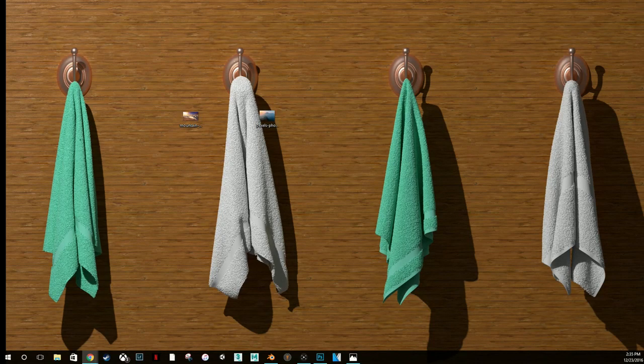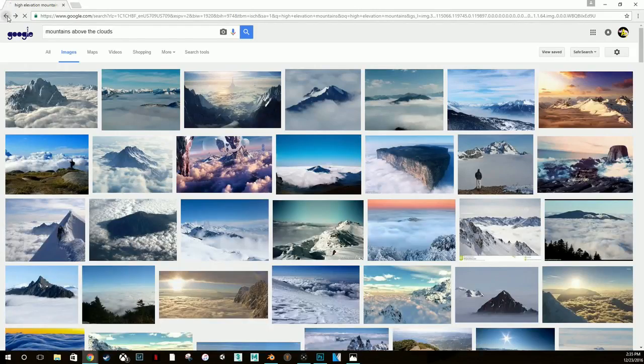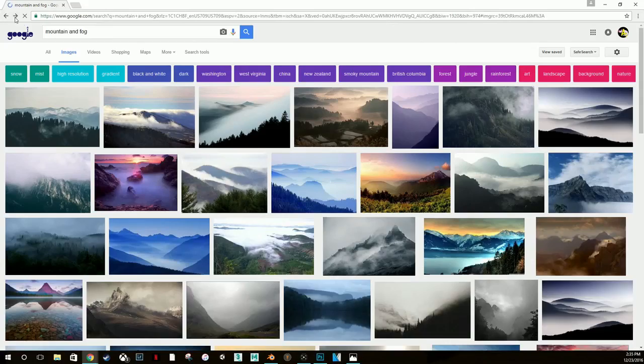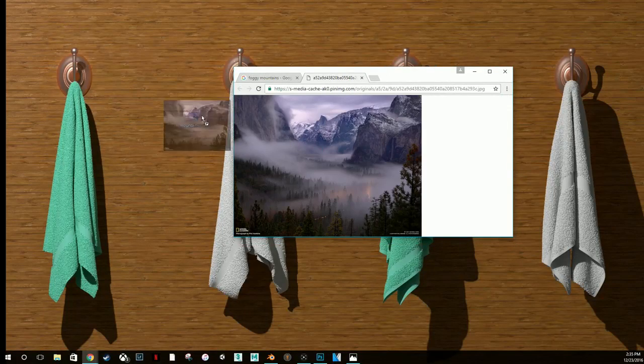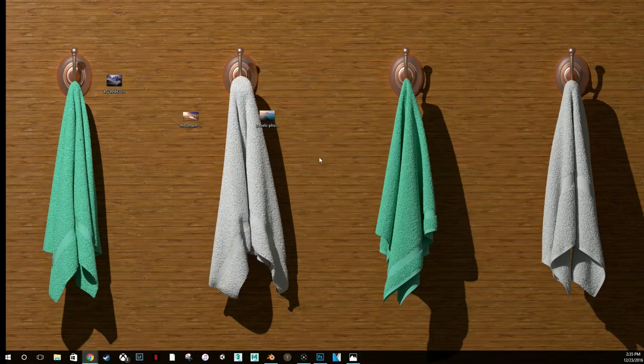Where did my other picture go? I had something. I had that. Let's see if I can go back. Oh wait, there it is. This. All right, view image. Bring it over. Yeah. All right, that'll be some inspiration.